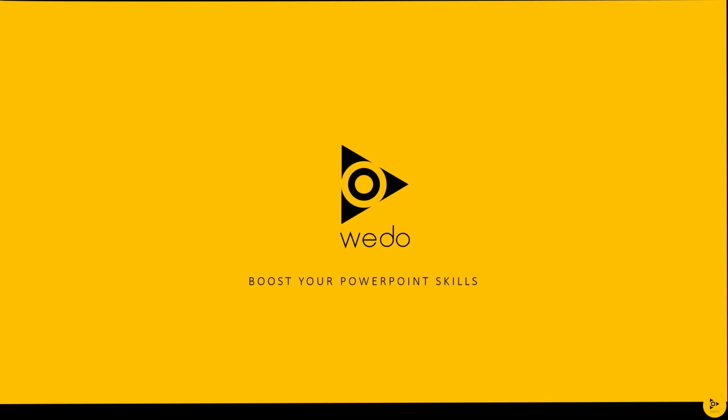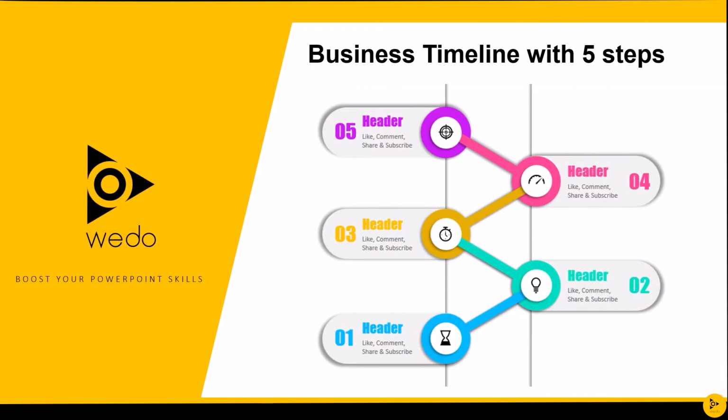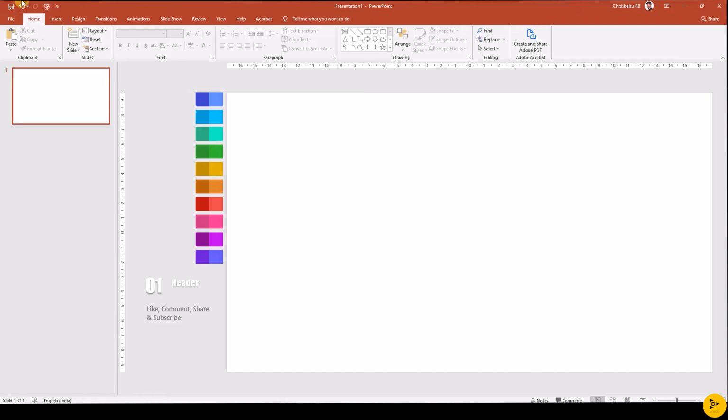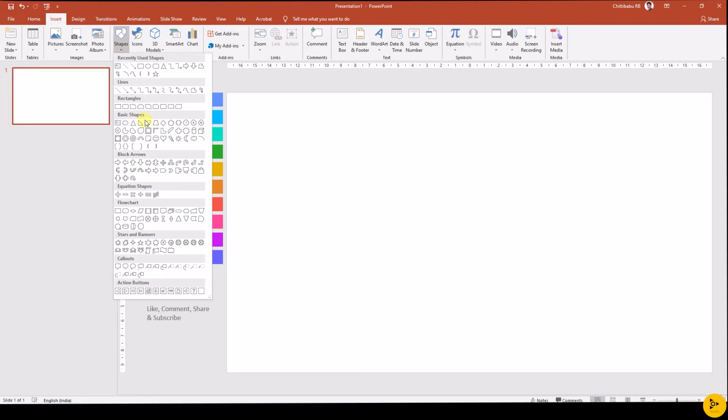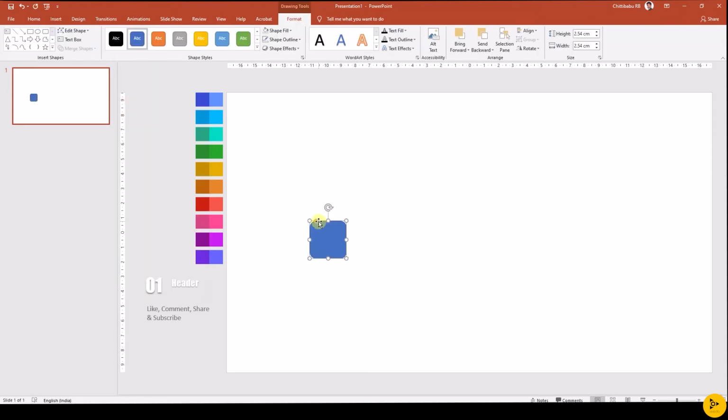In today's tutorial I am going to show you how to create a business infographic timeline with 5 steps. So let's see how to do this in PowerPoint. First go to the Insert tab, Shapes, and insert a rounded rectangle shape. Drag the yellow marker towards the inside and make the rectangle a circle.